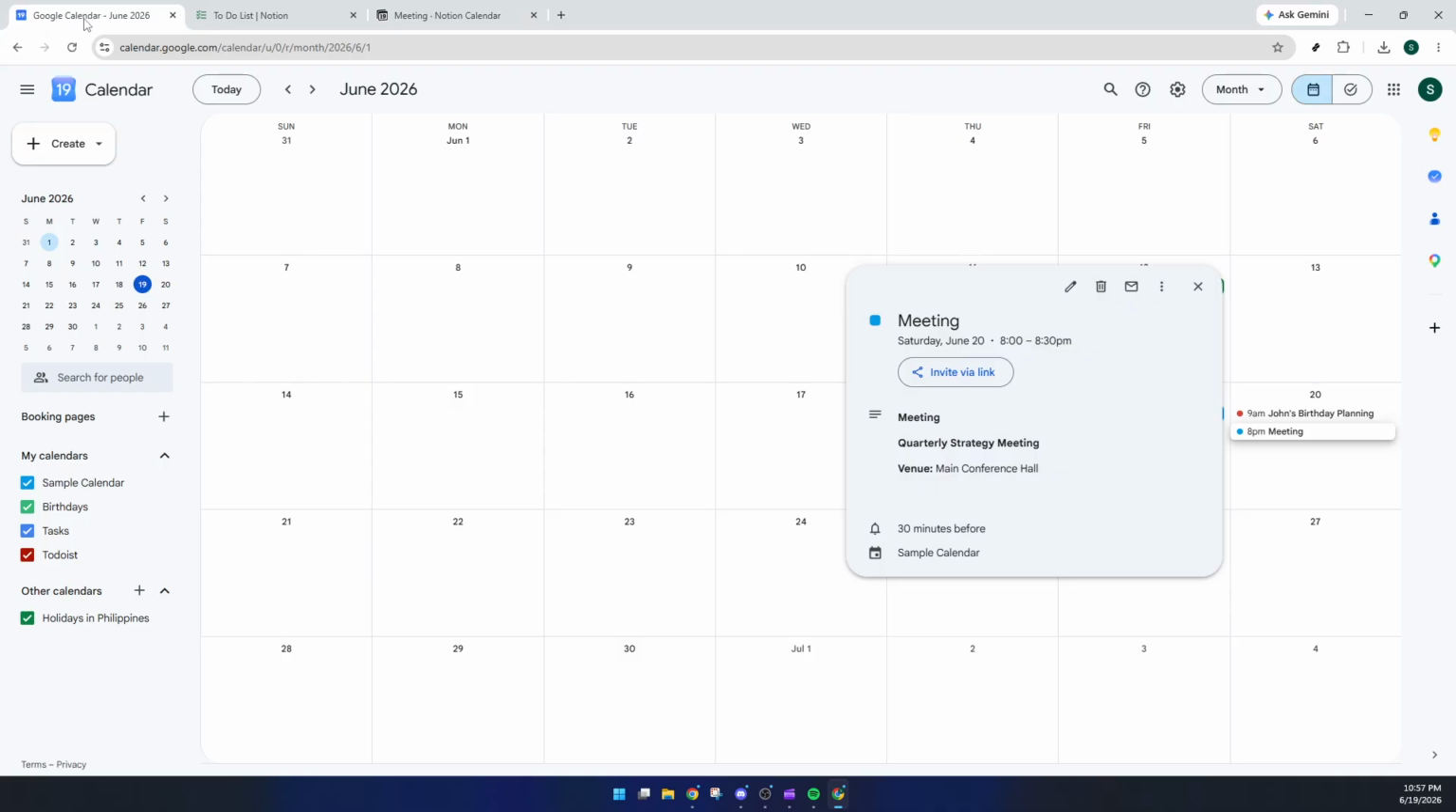And there you have it. You've successfully synced Google Calendar with Notion. This integration will help you manage your time more effectively and keep all your important dates in one place.